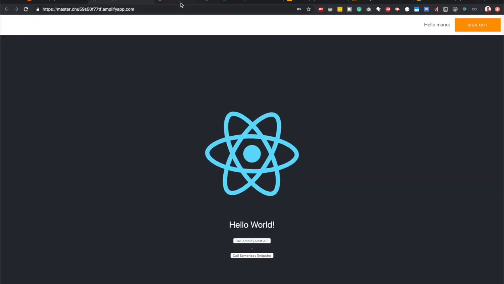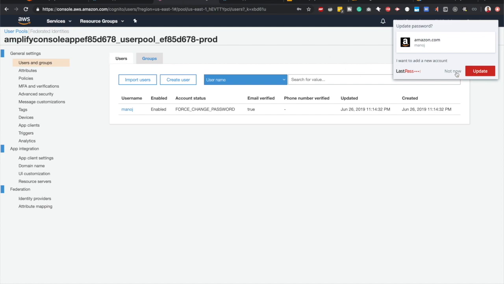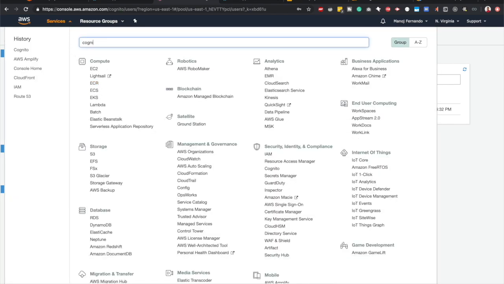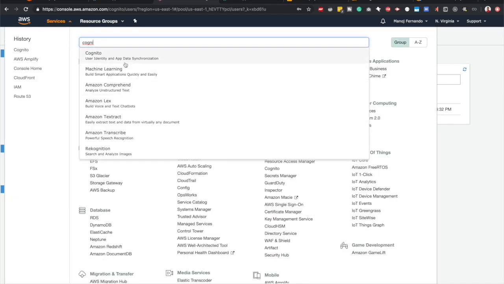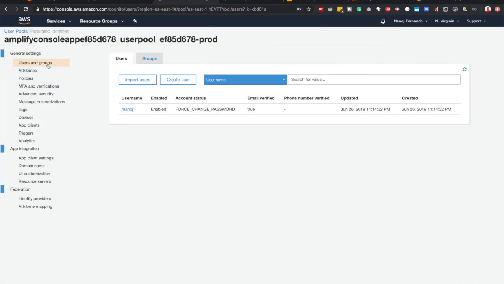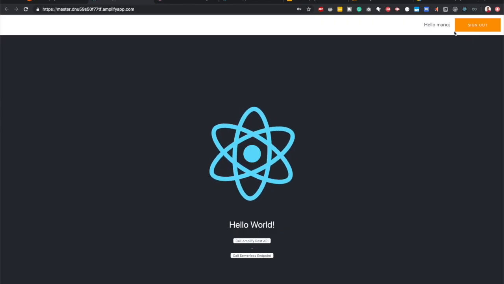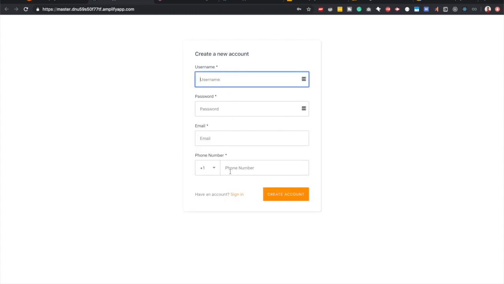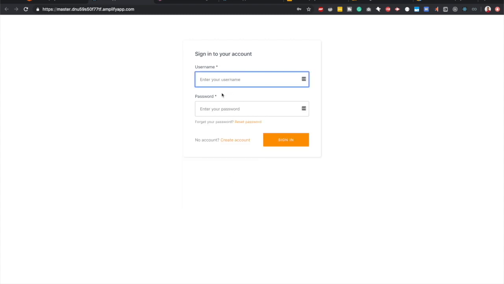Now if you wonder where I added the user, basically I went into the Cognito user pool, and you can just go to services and type Cognito, and then select your user pool. Inside that you go to users and groups and create a user, or else you can simply come back and sign out and create an account the standard way, right? I just used a shortcut.